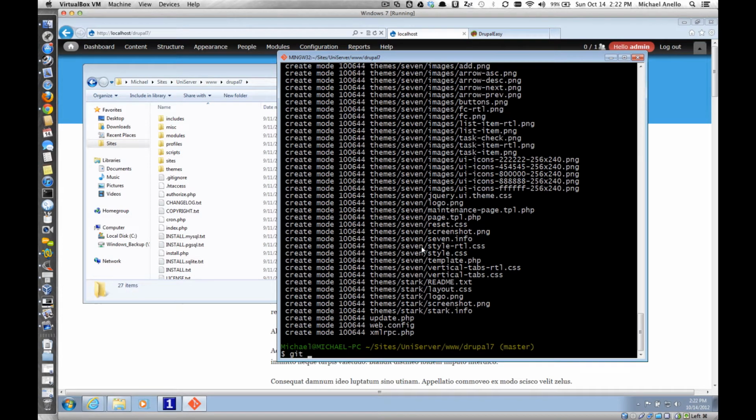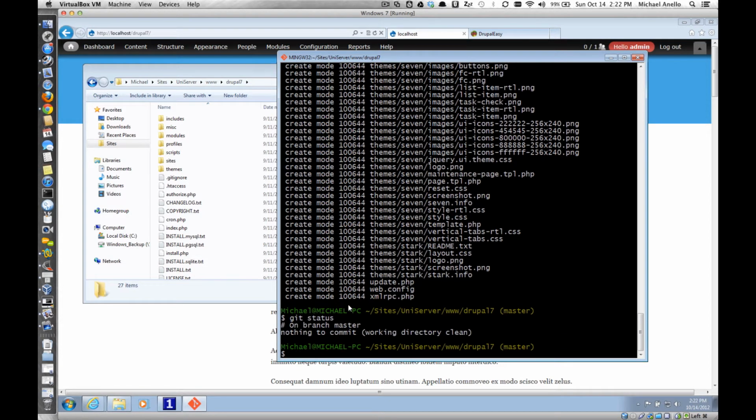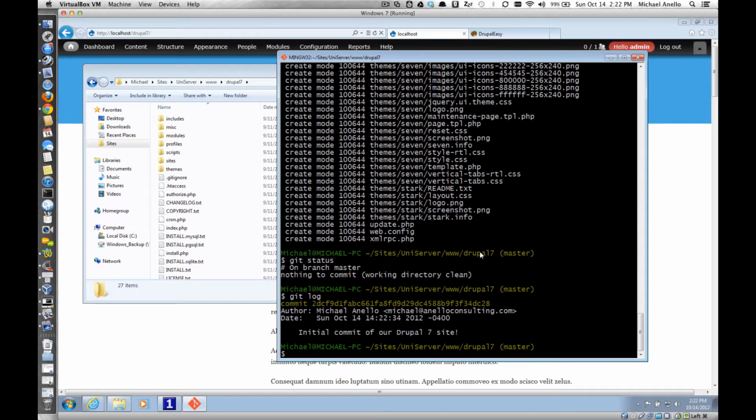All right, so when it's done, we can do a git status, and we can see that we're on branch master, which is the default branch, and we have nothing to commit, meaning that everything's already committed. If we do a git log really quick, we can see that we have only one commit, and it's our initial commit. So we're good to go. We now have a local repository of our local site.